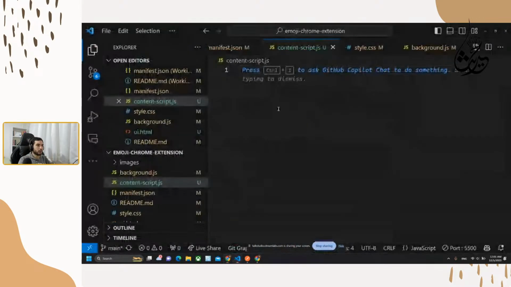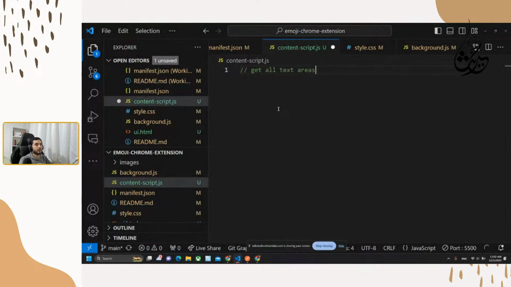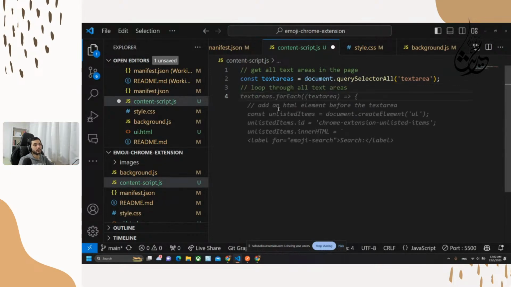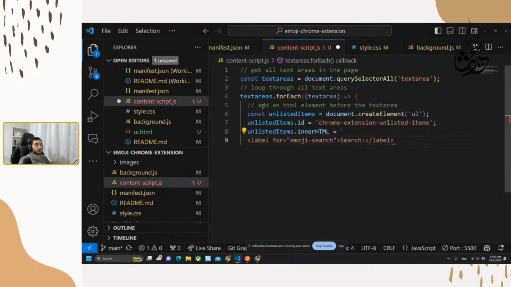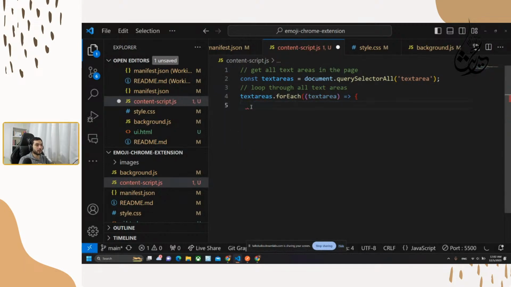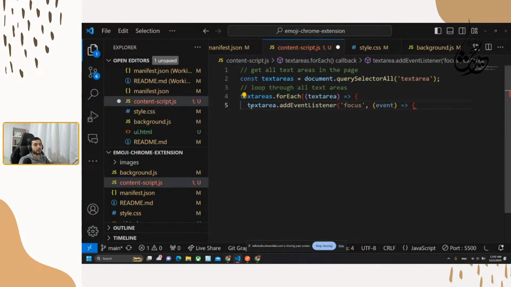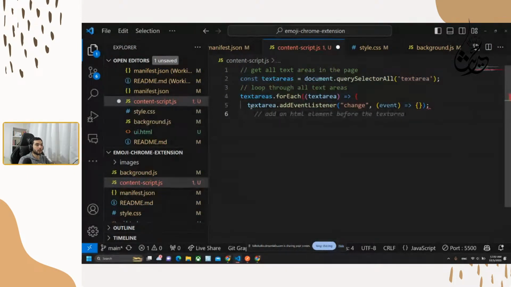Yeah, so anyway, get all text areas in the page. So right now you could see that Copilot will help loop through all text areas, and I don't need this stuff. It's getting it from the other page. Text area add event listener. It's not focused. It should be on change, and then I could close that.